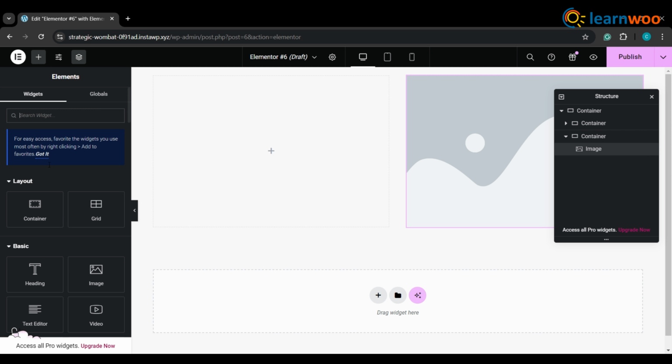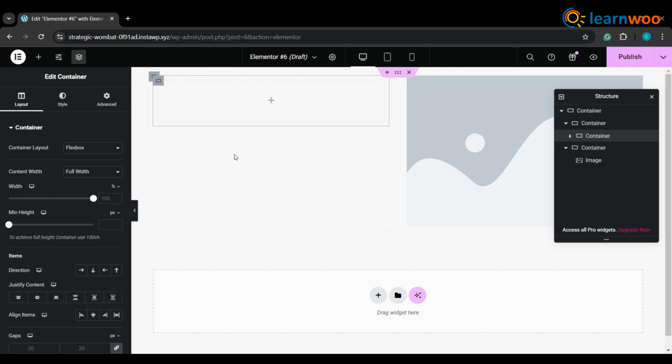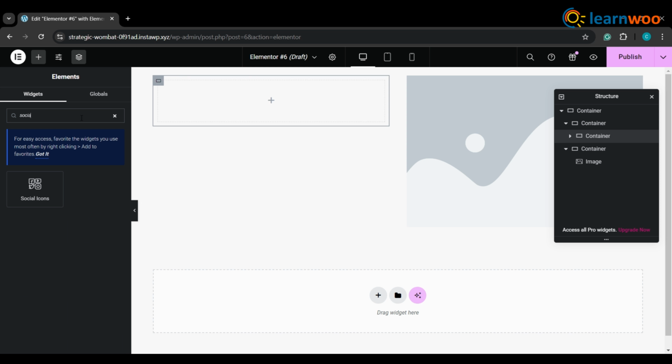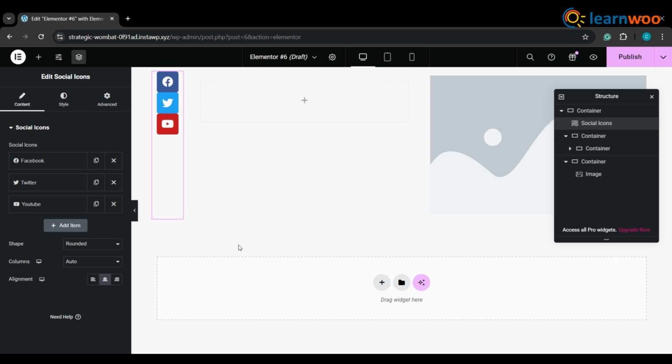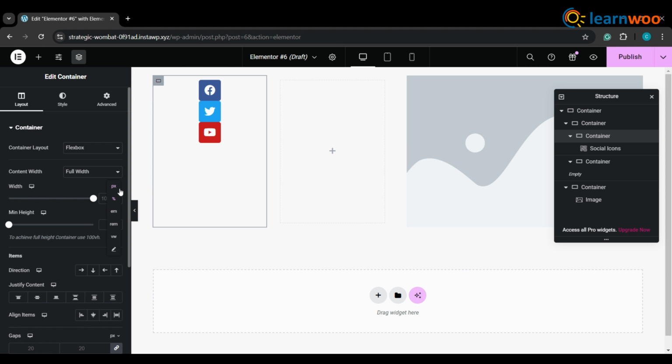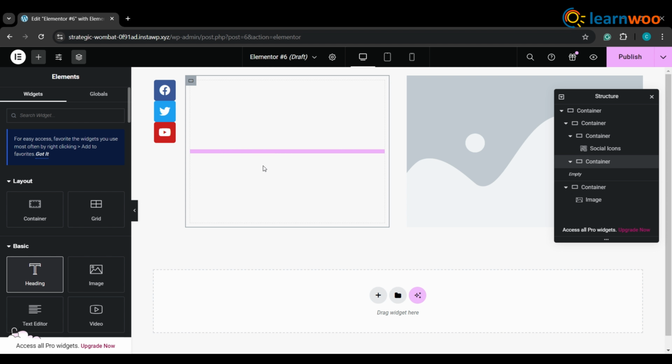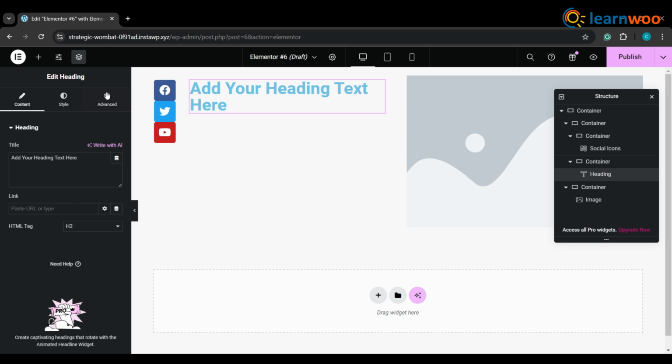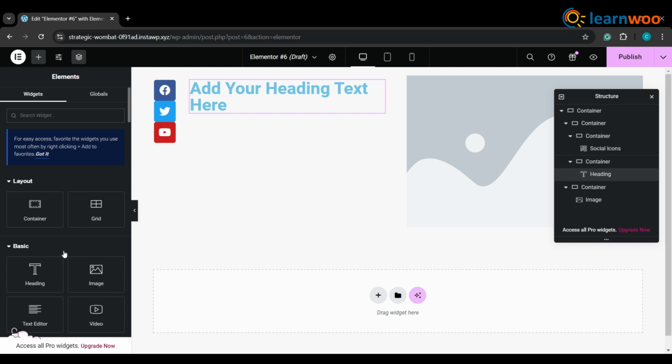Then, add a container from the Widgets option. Next, search for social icons and place them in the container. You can also reduce the size accordingly using the Width option. To add text in the Hero section, click Add Element and drag and drop the text element for the heading. Then, from the widgets, drag and drop the text editor for the sentence.